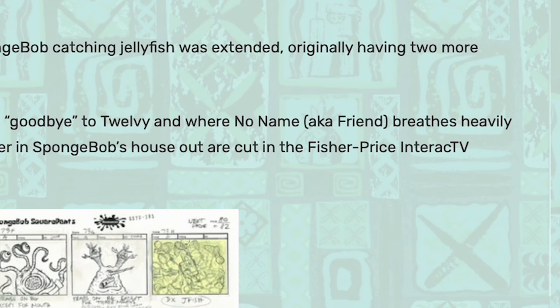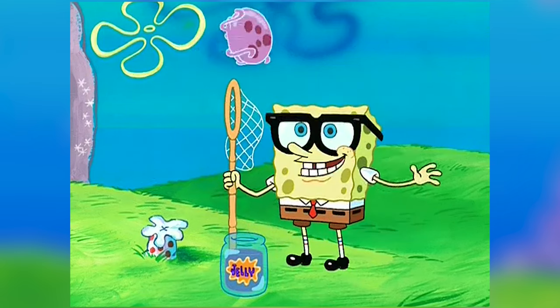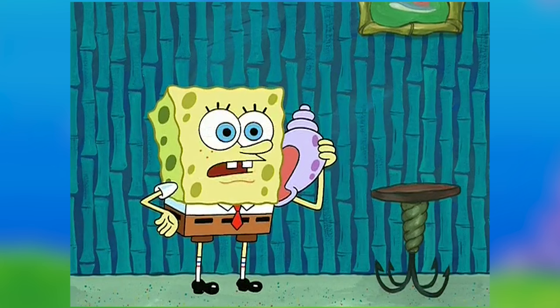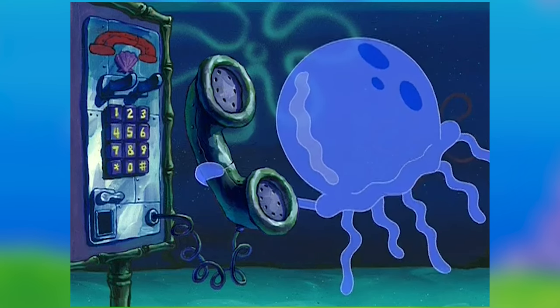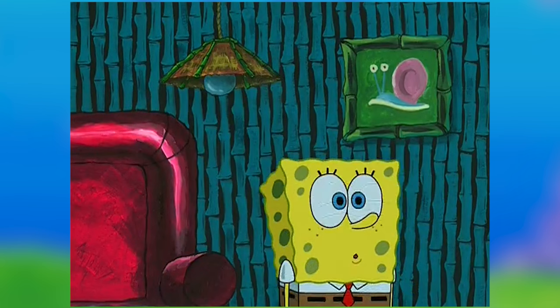Also, the Fisher-Price Interact TV version of this episode cut out the parts where SpongeBob said bye to 12E and the part where NoName/Friend breathes into SpongeBob's phone. And I could not tell you why.